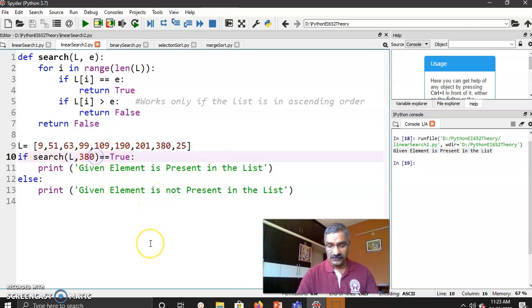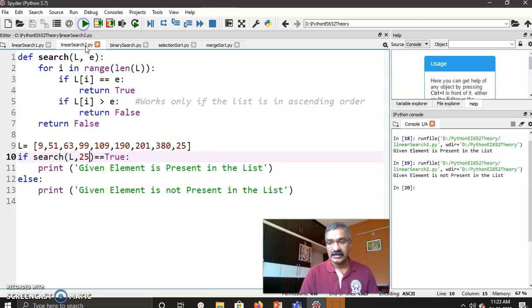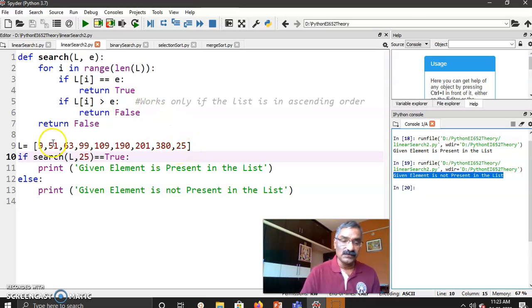Now I will give 25 as in the case of the last program. Here also I give 25 as the input. If I give 25 as the input, let me see, in fact 25 is present in the list. The search should have been successful, but here it says given element is not present in the list. Why? It searches only the ordered list 9 after 380. It expects a number which is bigger than 380, whereas 25 is less than 380. In fact, 25 should be there after 9 as the second element of the list.